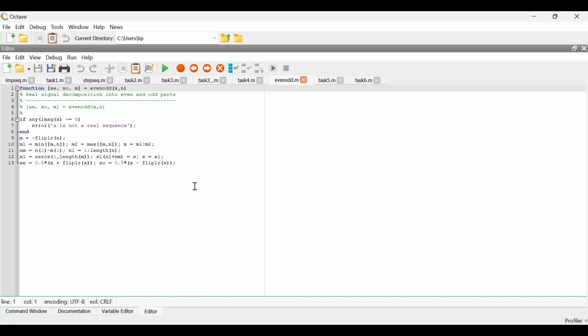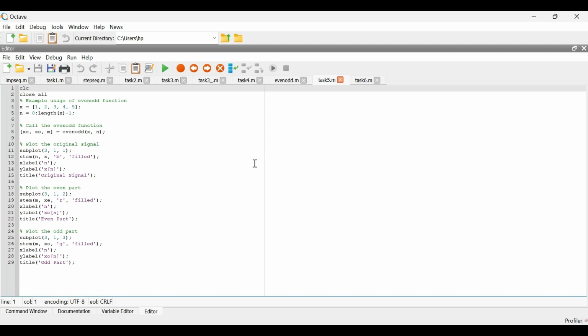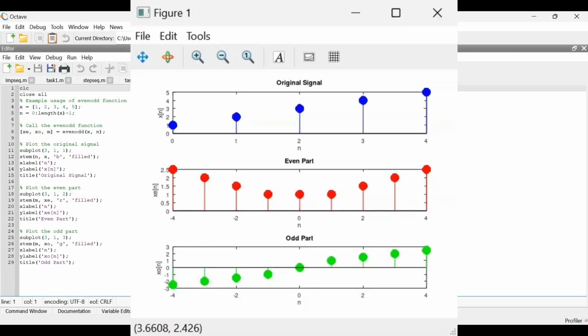It decomposes the aligned signal x into its even and odd parts. The even part is computed as the sum of the original signal and its time reversed version divided by 2. The odd part is computed as the difference between the original signal and its time reversed version divided by 2. Now we have the example usage for this function. Here's the output.